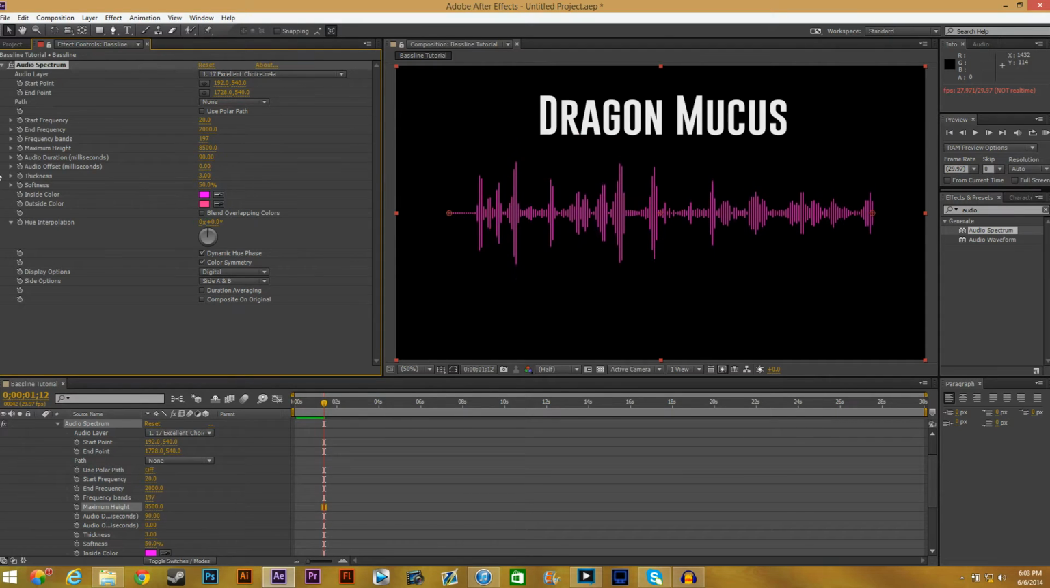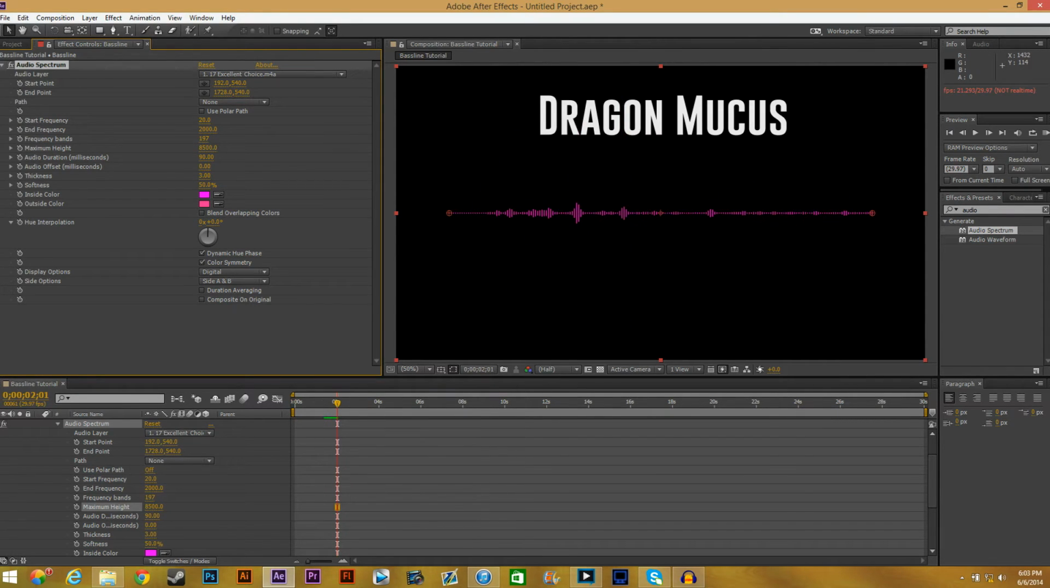So you want to keep it right about stabilized. That's a little high still. Let me put it a little lower. Right about there-ish. That looks about right. So when the bass kicks in, it's not going to go all the way past the screen, but it's not at the same time bad.